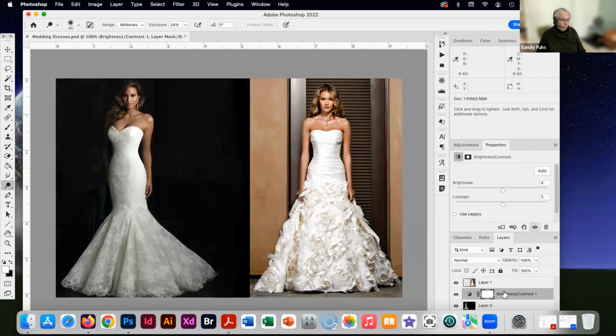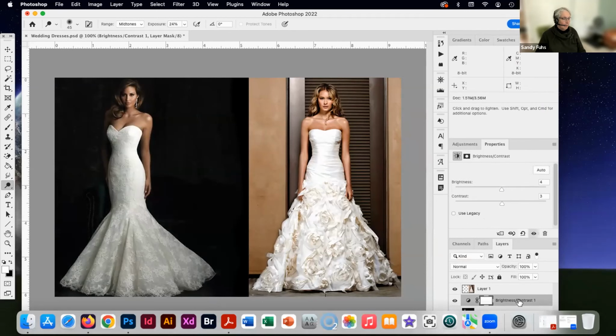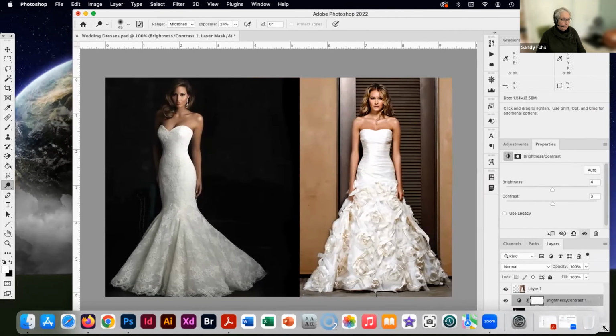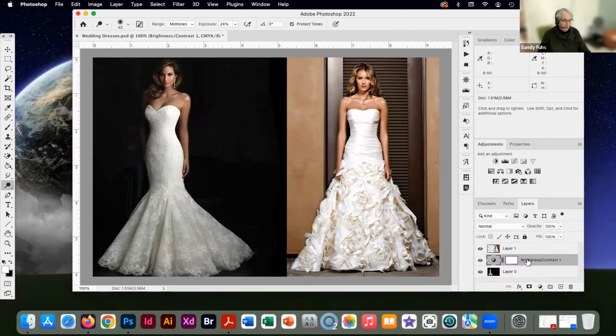If I don't like what I've done, I can come down to my layers panel and hold on. I'm not getting enough room on this menu. Let me get this a little smaller. There, that's better. Okay, now if I don't like this change that I've made in my adjustments panel, I can come down to layers, click on this, and then say delete it.